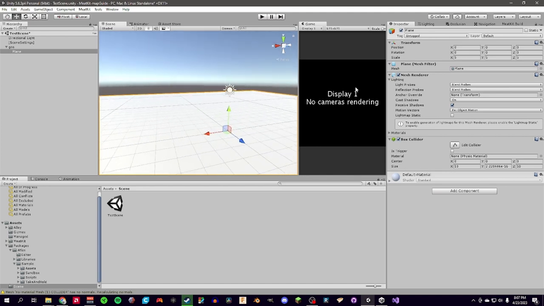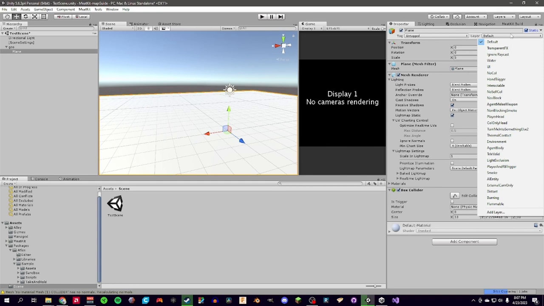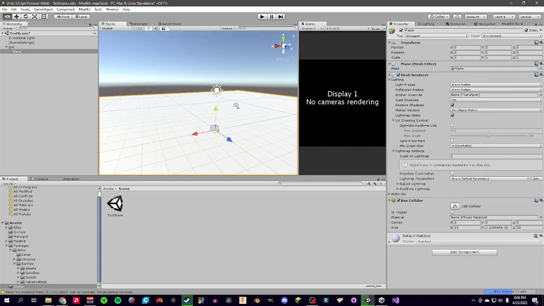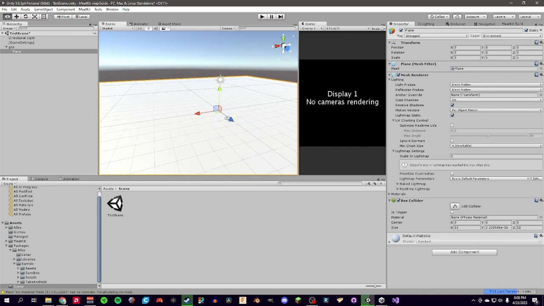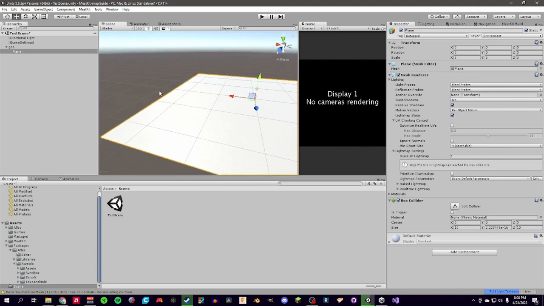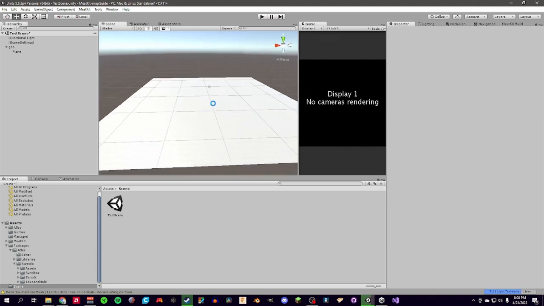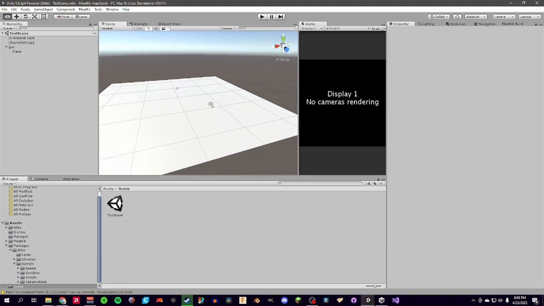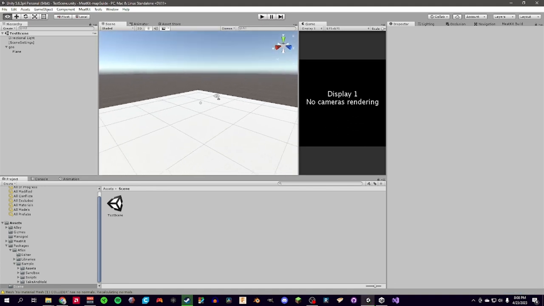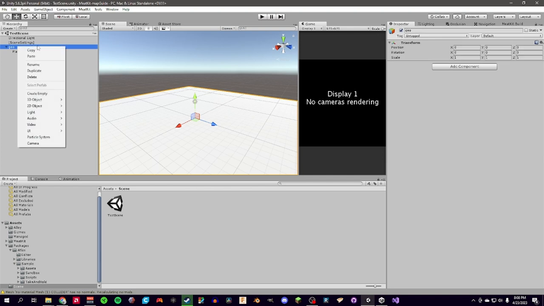And then next, it needs to be set to static and put on the environment layer. Otherwise, your player is just going to fall straight through it. So once we've got that, you could export this as a finished map right now, but there are a few other things that I want to show how to do first.